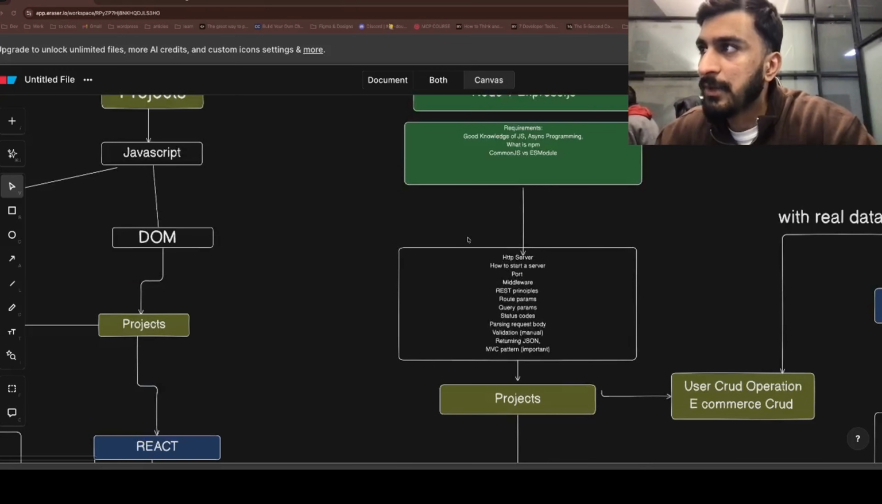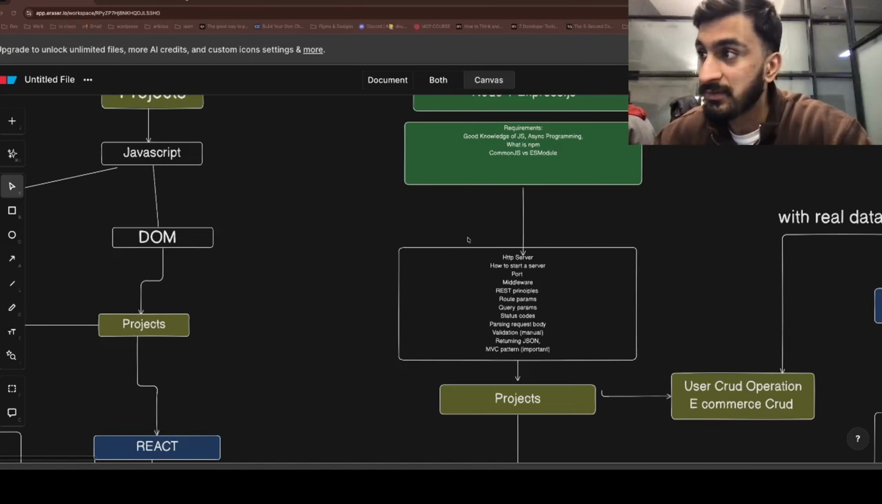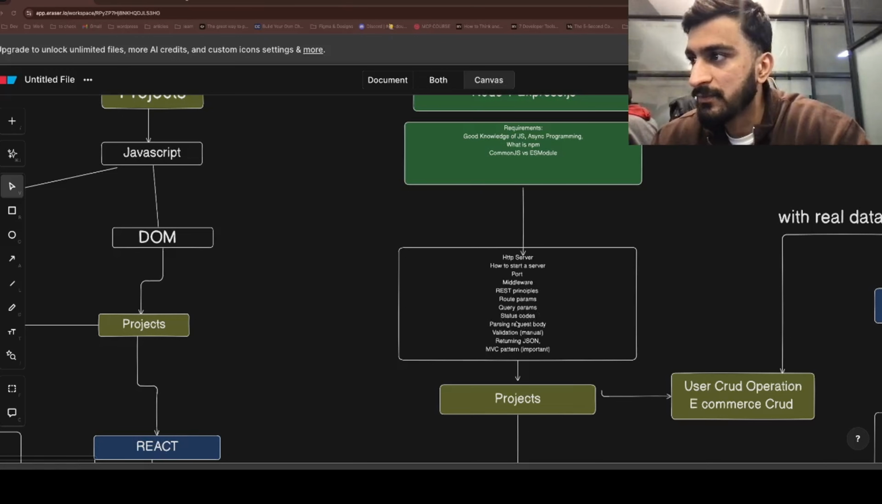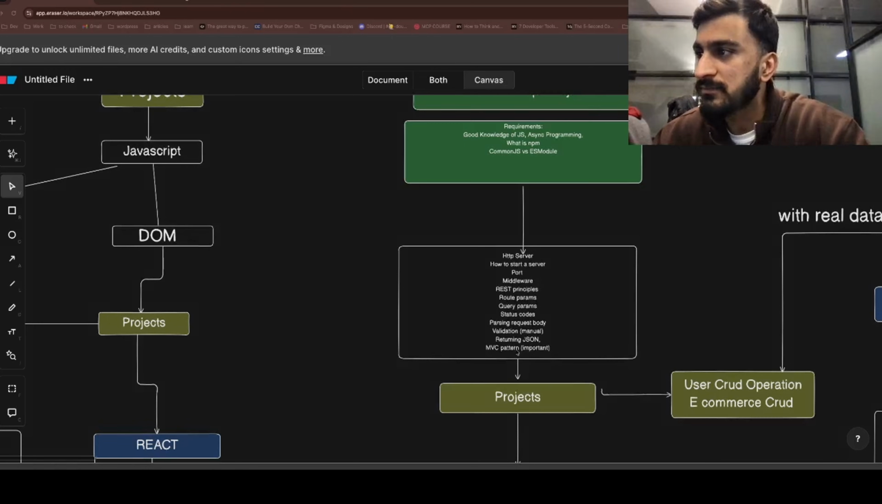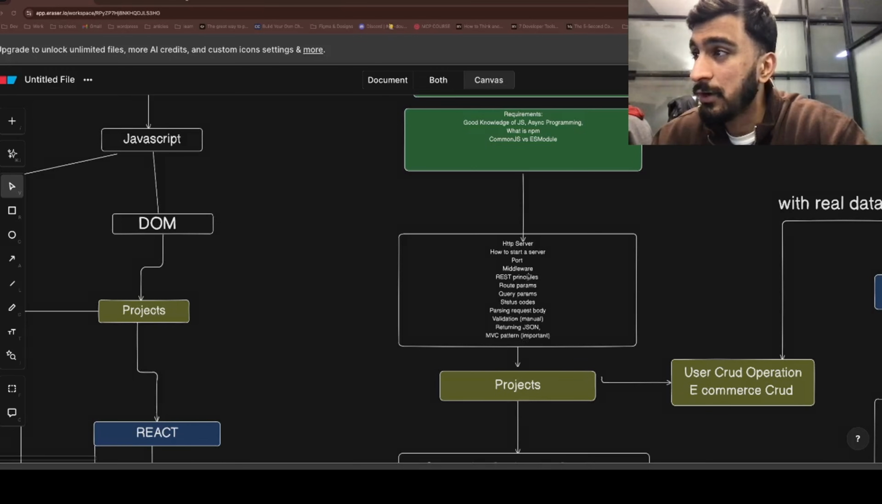Once the basics are clear, including what the backend is, let's start to write some code in Express.js. Focus on these topics and learn the implementation of these: what an HTTP server is, how to start a server in Express.js, what a port is, what middlewares are, what a REST API is and how the REST principles work. Learn about route params, query params, status codes, parsing the request body, and validation. Try to do it manually. Later you can just use a library called Zod. Learn about returning JSON, which you'll automatically learn when you know how to make a REST API.